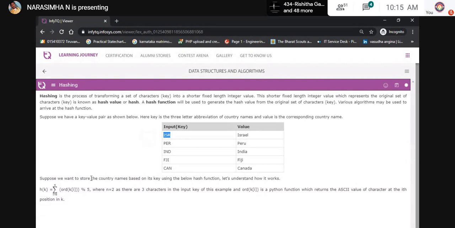Suppose we want to store the country names based on its key using the below hash function. Let us understand how it works. Now, the hash function represents a hash of key. Remember, definitely you will get 2 to 3 questions on this concept. Right? It's like an MCQ. At least you can get 1 question also from there. But 2 to 3 questions is mandatory from the NPTEL examinations.